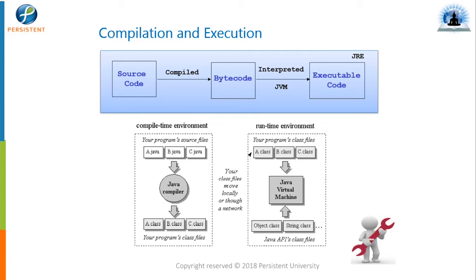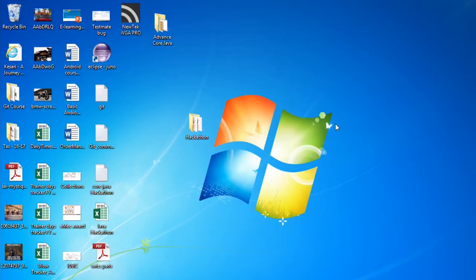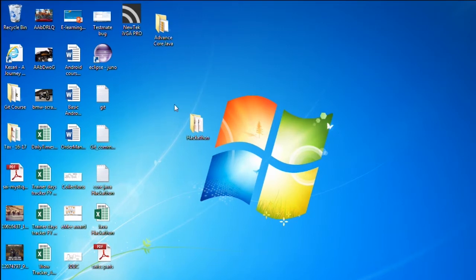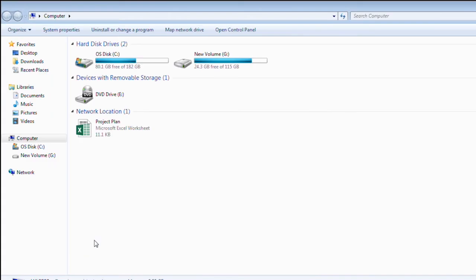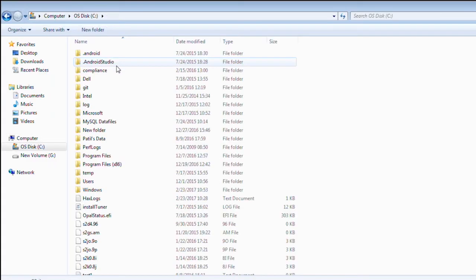IDE stands for Integrated Development Environment. So we'll see how to execute the same program on an IDE as well. Yeah. So let's see how to run a first program. What we need for this is a JDK to be installed on our machine. I'll just show you on my machine, a JDK is installed.